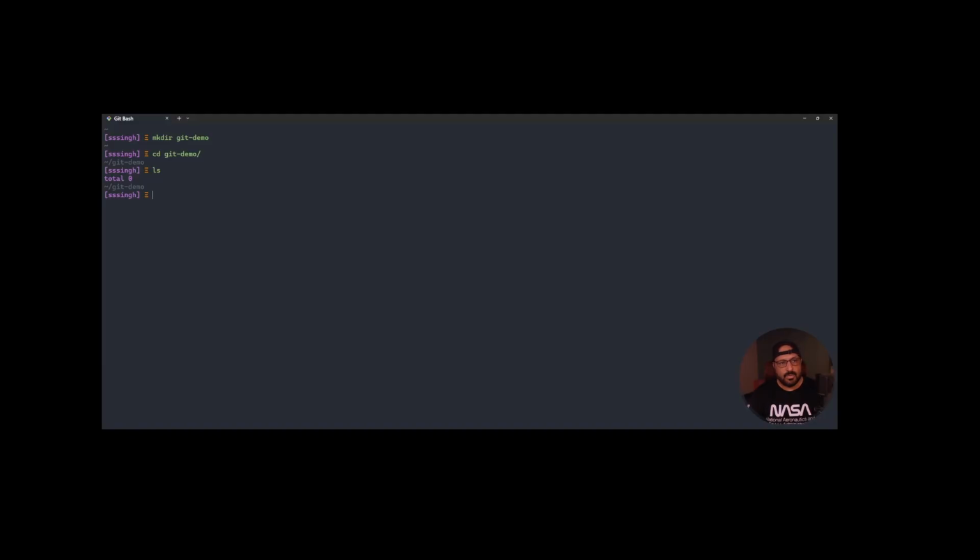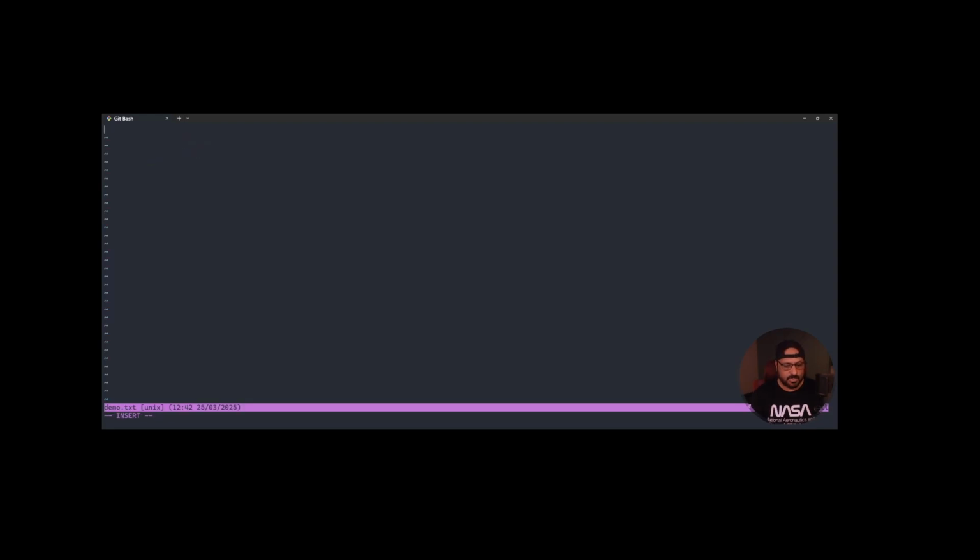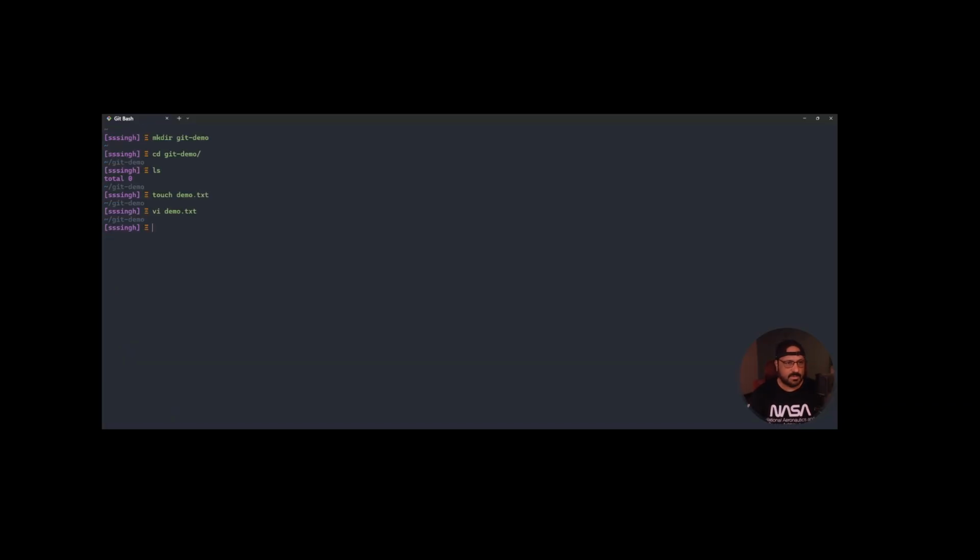Now, let's first create a file, right? So let me use touch demo.txt. The touch command basically creates a file, and then let me put something inside it. First line. Consider this as a first version, right? So this is our file. Consider this as source code or any other file you want to track. So let's say we want to track this demo.txt.